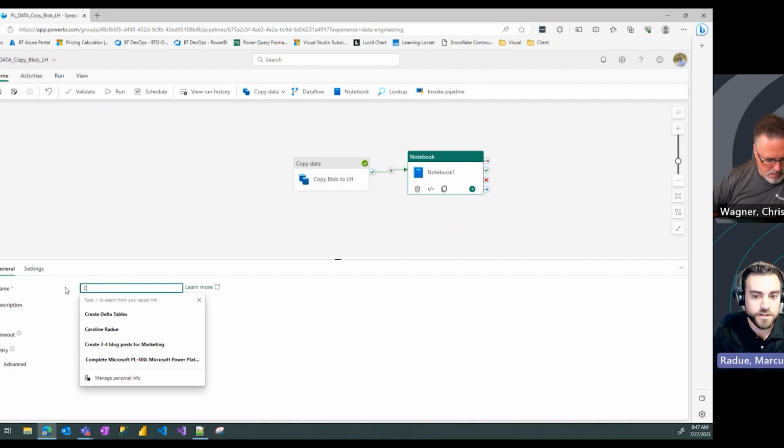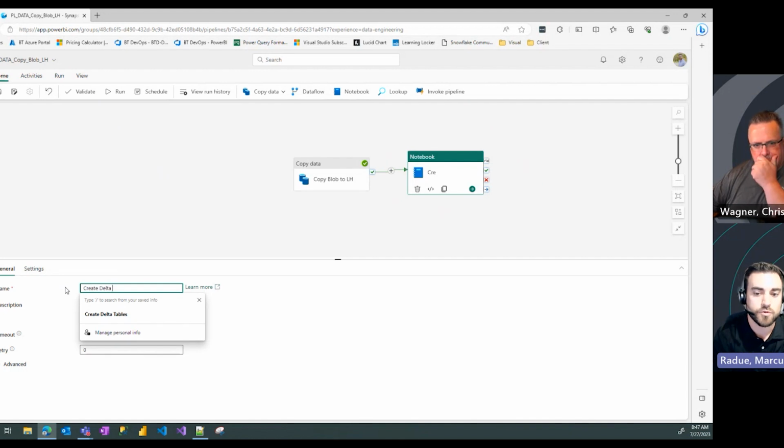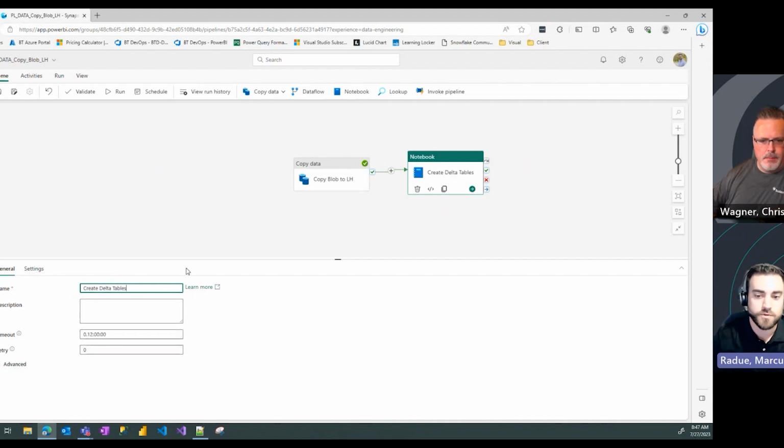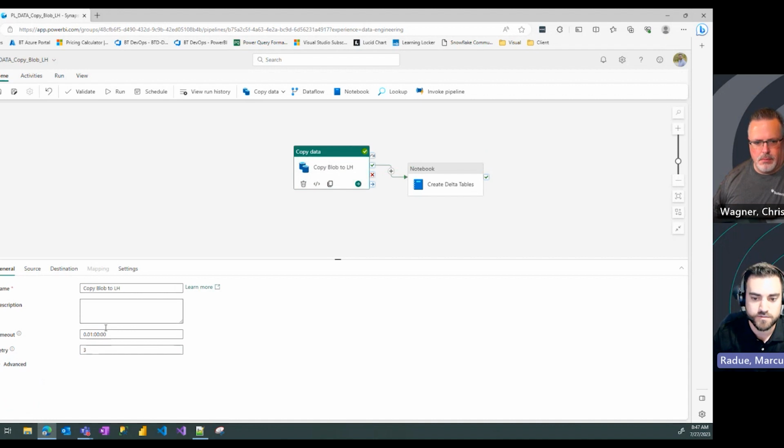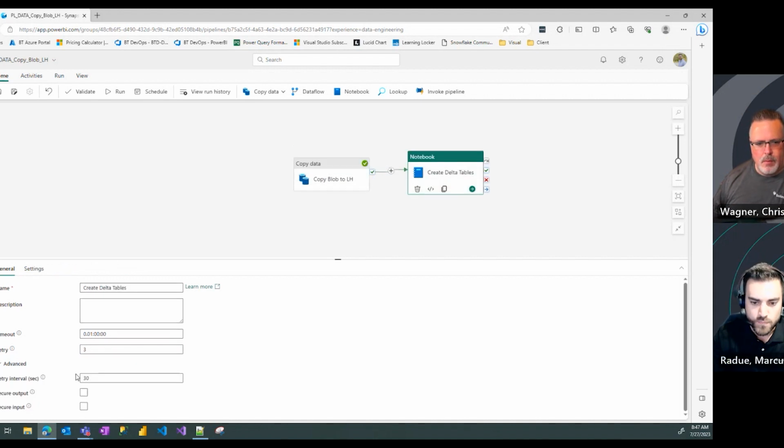So in this notebook, what I'm aiming to do is create Delta tables from those files that we've dropped into our lakehouse. And again, on the general tab for this, I want to change that timeout to just be an hour. We'll change that retry limit to 3 to mirror our copy data pipeline task if I hop back over there. And then again, we have a retry interval that we can set. We're going to leave that at the default of 30. We have those secure output and input options, which we're going to leave unchecked for this example.